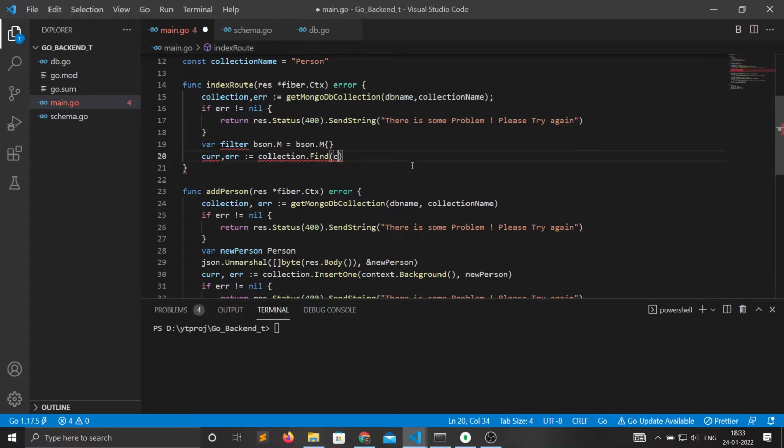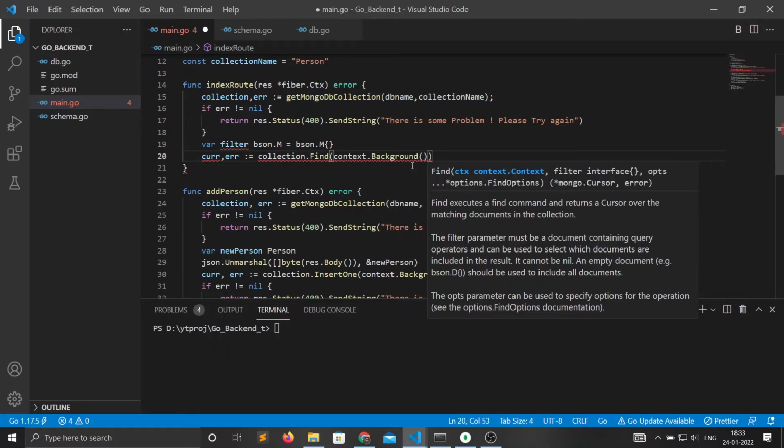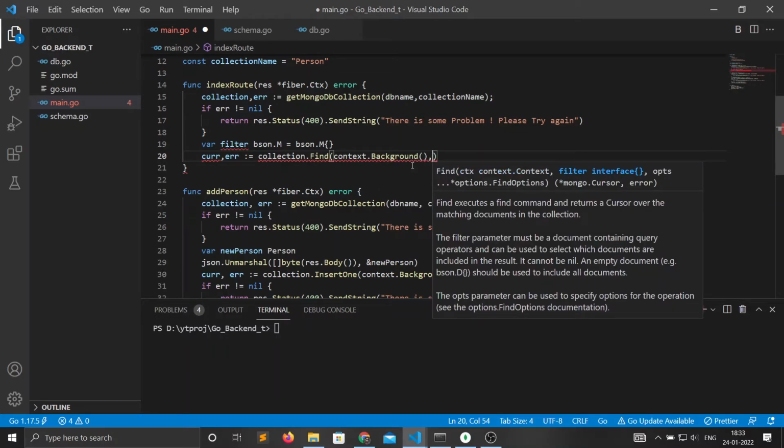So this will be a blocking call. So we will say context.Background to give an empty context, and we will provide a filter here.